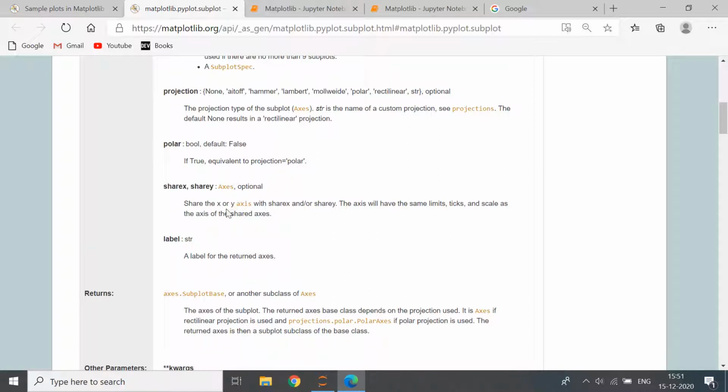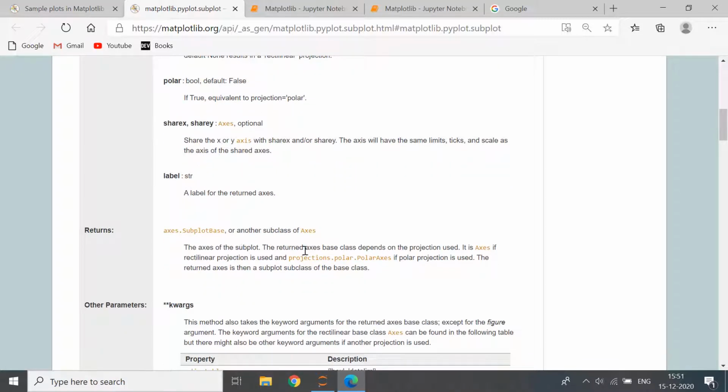Okay, sharex, sharey: share the x or y axis with sharex and/or sharey. The axis will have the same limits, ticks, and scale as that of the shared axis. Okay, label: a label for the returned axis. Returns: the axis of the subplot. The returned axis base class depends on the projection used. Okay, it is Axes if rectilinear is used, and PolarAxes if polar projection is used. The returned axis is then a subplot subclass of the base class.